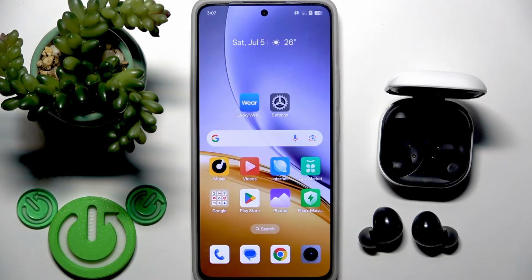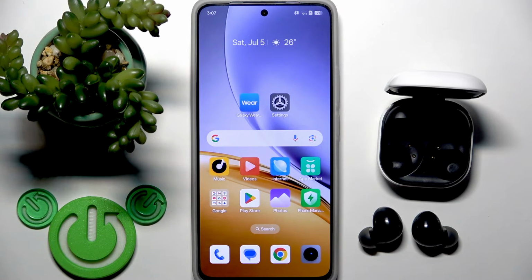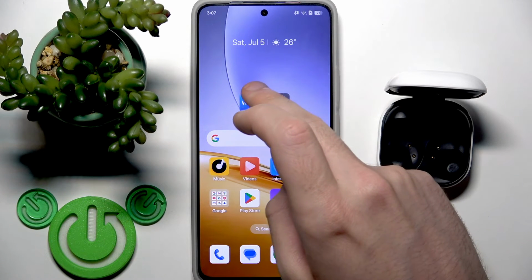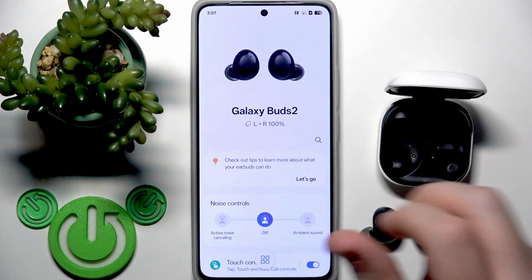We have two options: to use an application or to use gestures. Let's get started with the application. Open the Galaxy Wearable app, and if you add your earbuds to this application, you will see the same menu.